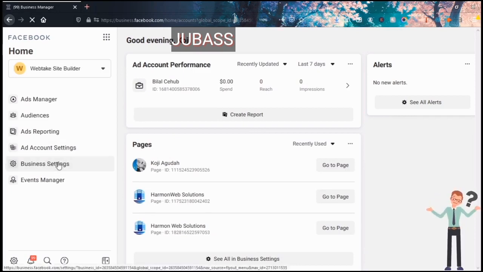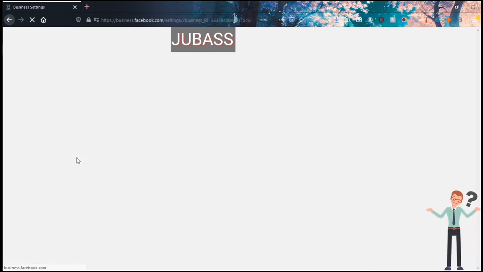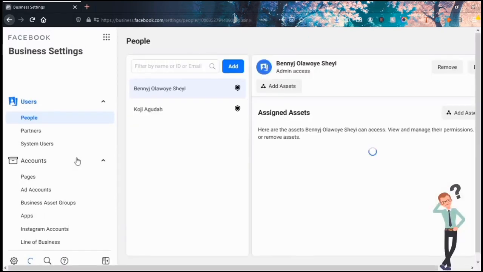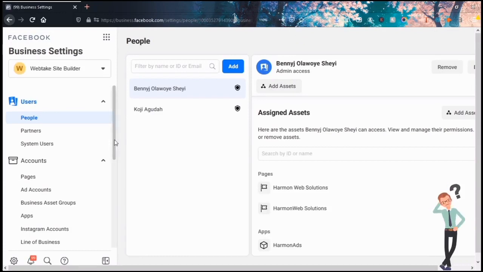You then scroll down, look for this option known as business settings. Click on it, then wait for it to load as well. It should take a second. You then land on the business settings page, this one over here.